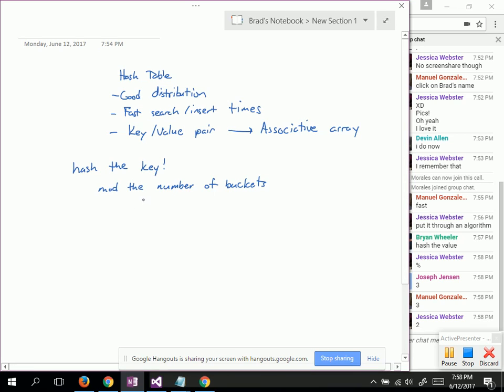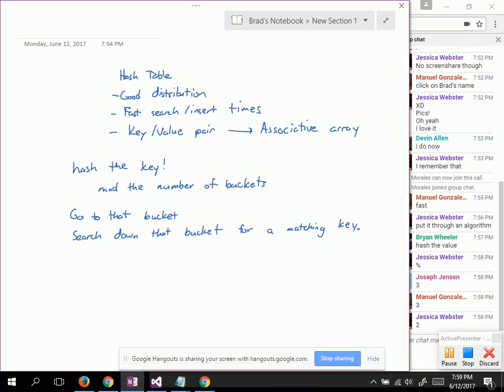What do you do with that number that it gives you? After you mod it, what do we do? You go to that bucket, that container, whatever you want to call it. I like thinking in terms of buckets. Go to that bucket, then what? Search through that bucket. Depending on if you're inserting or searching, search down that bucket for a matching key. Now, is it the original key or is it the hash of the key? No, the original key.